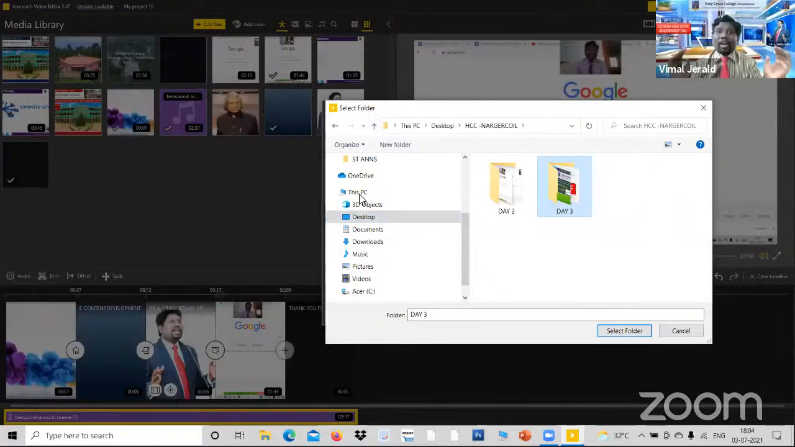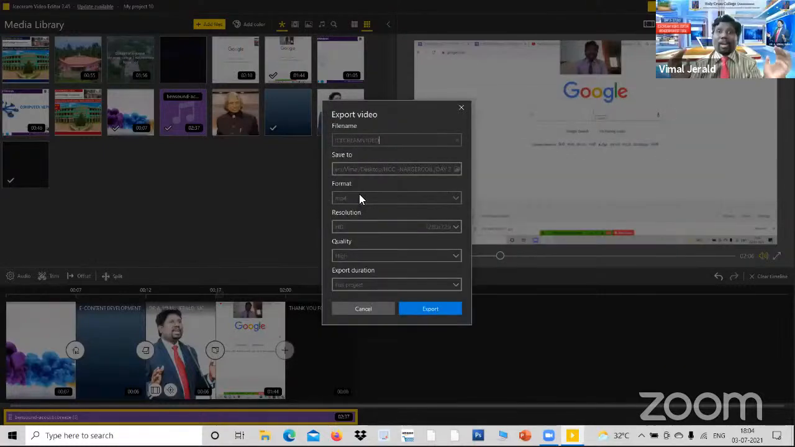What is the format? Please select MP4. HD resolution. All the remaining parameters can be the same. Please don't change it. Only one thing that I would like to tell you is that HD is 1280 into 720 pixels. Look at your process.